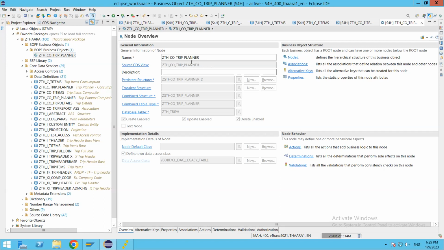So source CDS, we know that this is the source CDS and persistent structure, and the business object uses several structures internally to map whenever it is going to the UI and whenever it is coming back to the backend and so on. So it generates several structures and table types at runtime whenever we try to activate our CDS along with the transactional processing enabled. So they all will be listed down here.